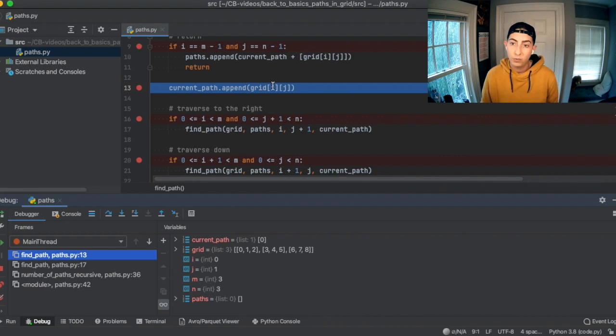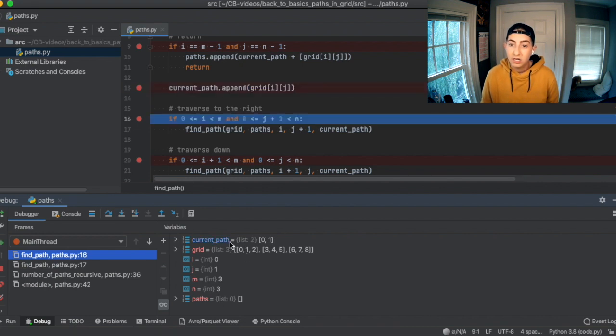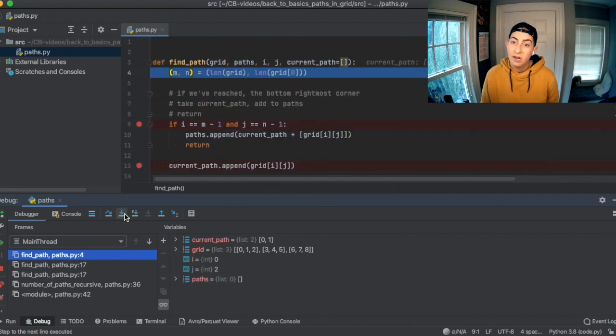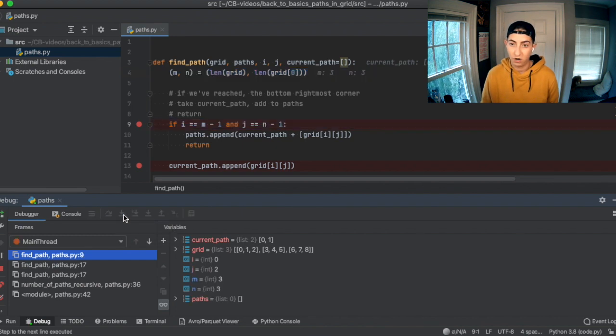So we're going to append where we now are, which is going to be 0, 1, right? So that's going to be 1. And so now current path has a 1 in it, right? Because we're traversing to the right. So can we still traverse to the right? You bet we can. So we're going to set off another branch of recursion now, and we're back at the top of the function, etc. So let's just continue walking through this.